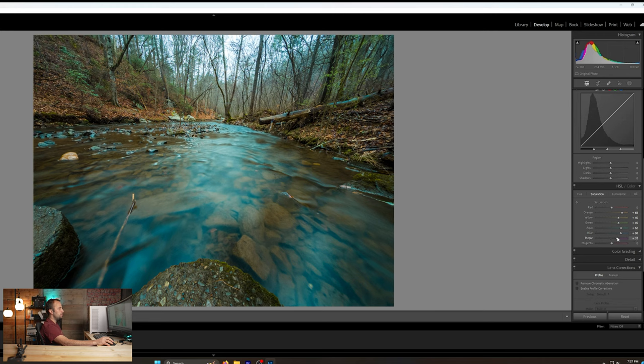Purple, I don't need to bring it up a whole lot here. It's not really gonna benefit us much in this scene, but I think I wanna bring green up just a little bit further to kind of get the trees and the moss here on the side, but without overdoing it too much on the water.